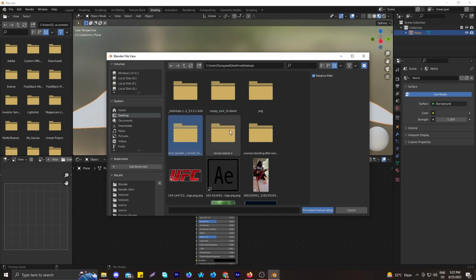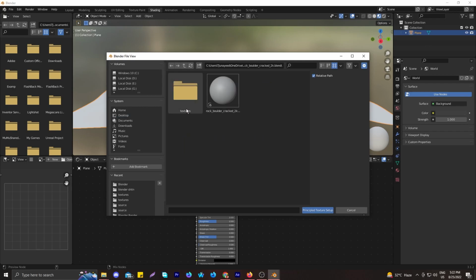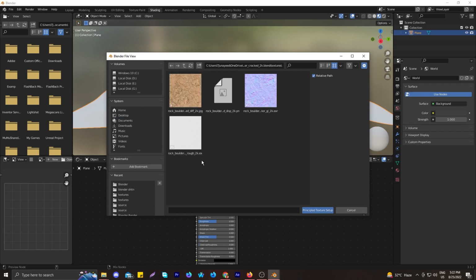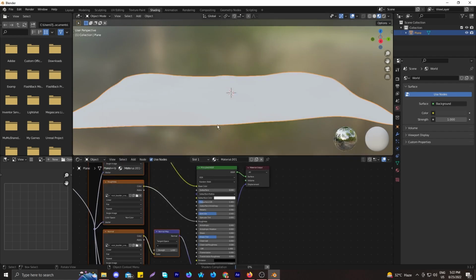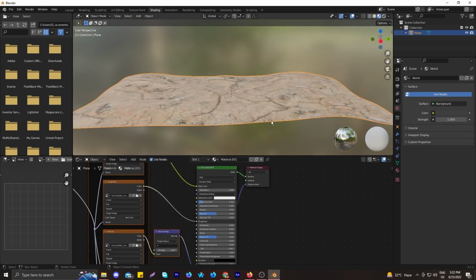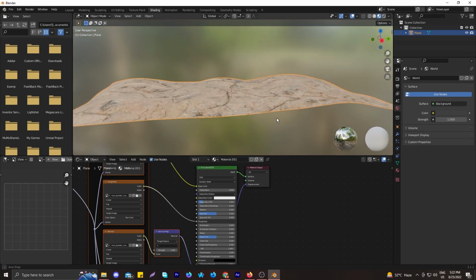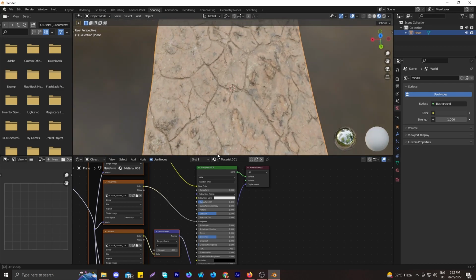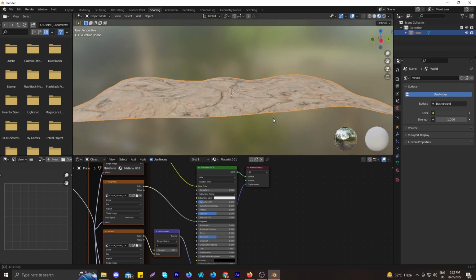I want to have some kind of rock texture, because it looks like a rocky kind of landscape. So yeah, wait for a minute, or if your computer is good, it's going to be a couple of seconds. So our landscape terrain is pretty much done.